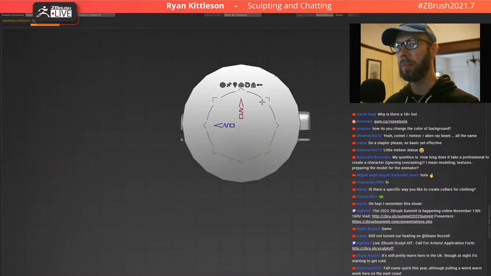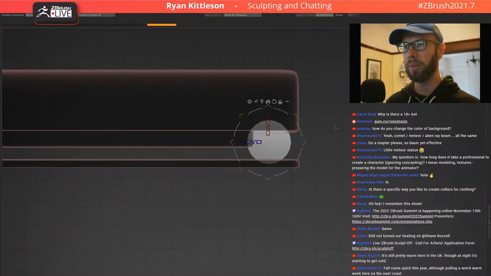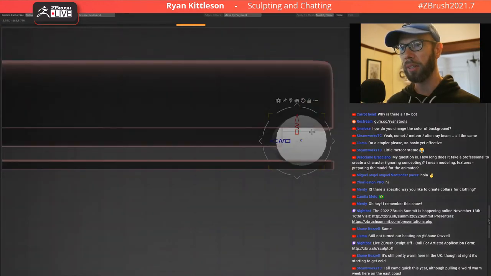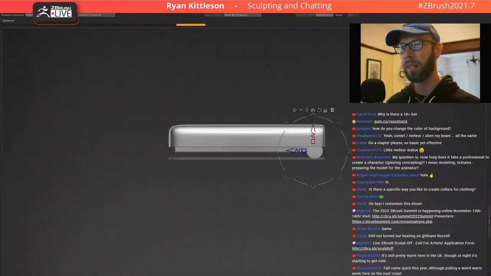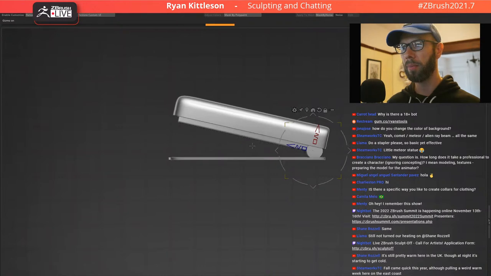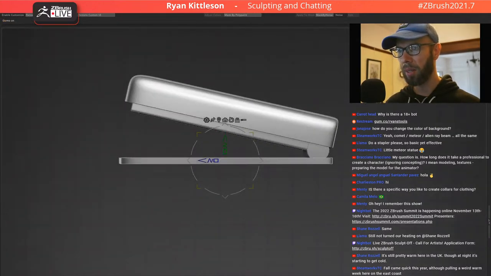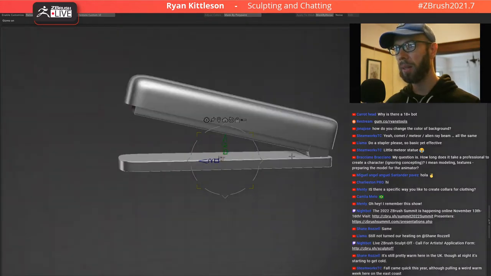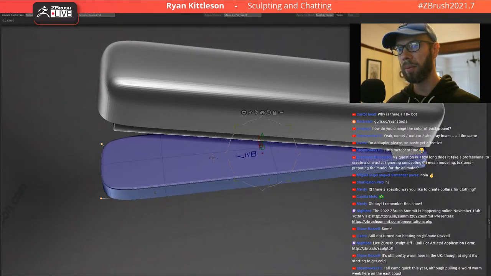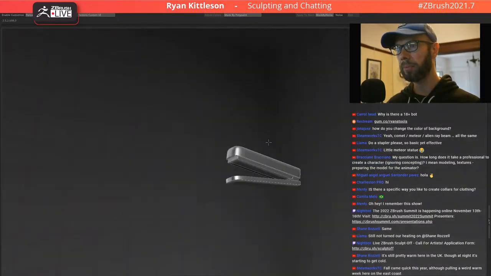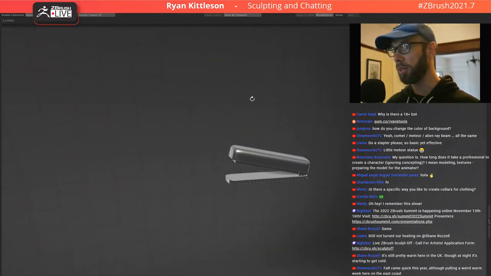My plugin also has a quick and easy way to pop in primitives. You can do it with ways that are built into ZBrush, but my way gets it done quicker and faster and easier. All right, that's a real simple cartoony stapler for you.